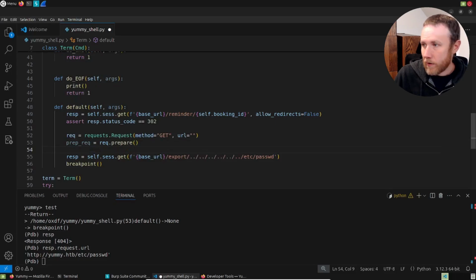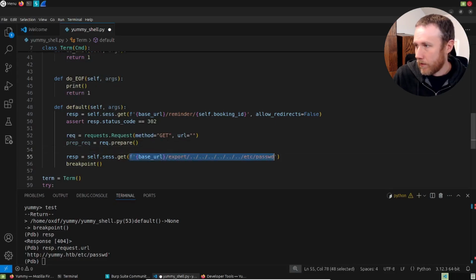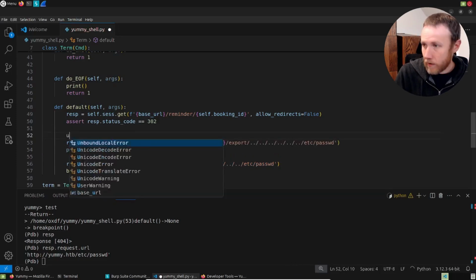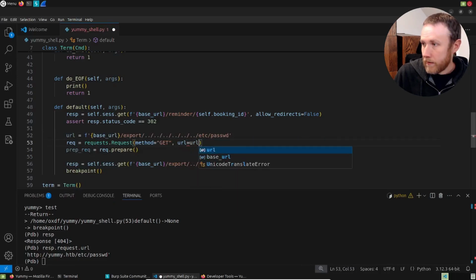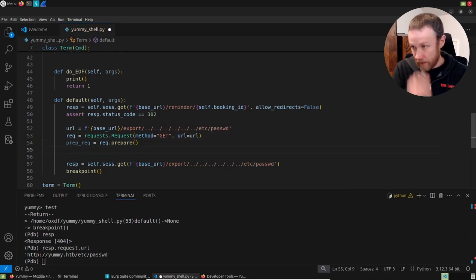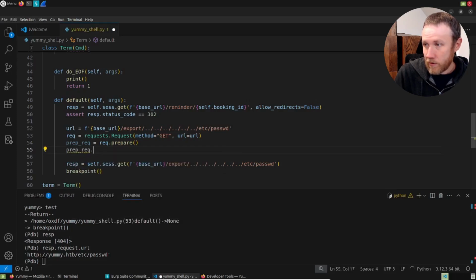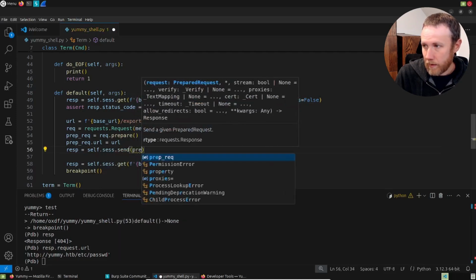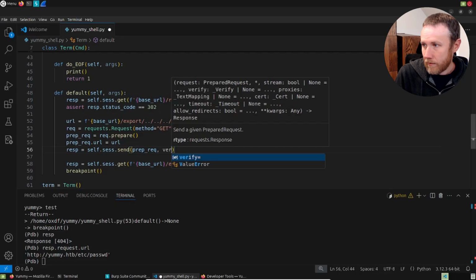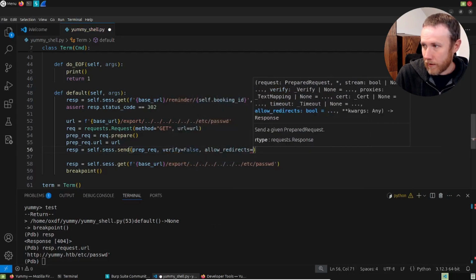And now this is where the URL gets normalized. In fact, let's do this. We'll grab this and put it here under URL. We'll say URL is equal to that. And then what we can do is say prep rec.url is equal to URL. And we can say response equals self.sesh.send(prep rec, verify equals false, allow redirects equals false.